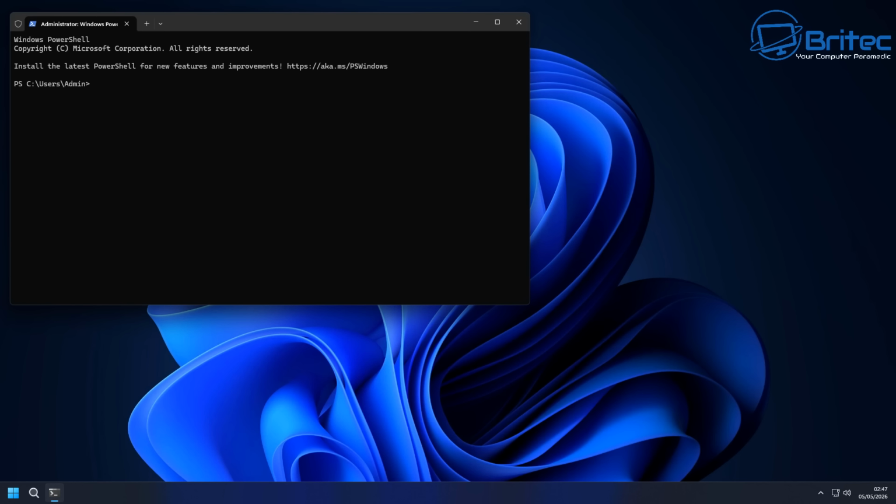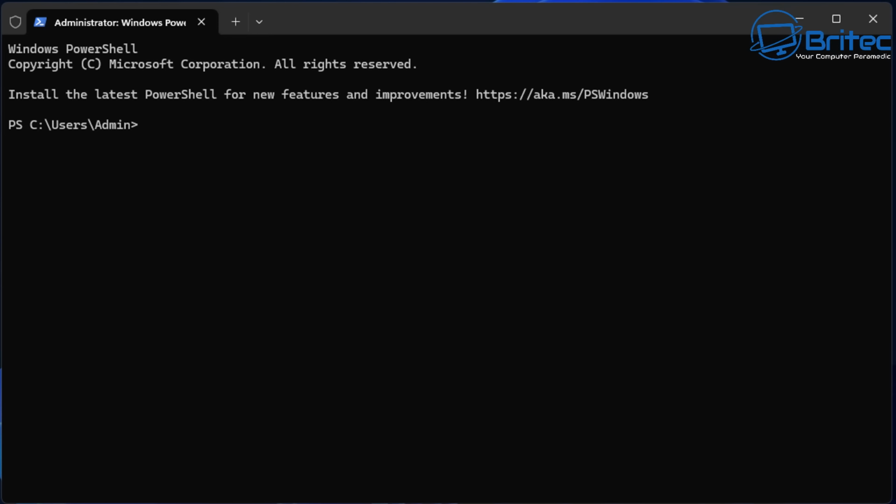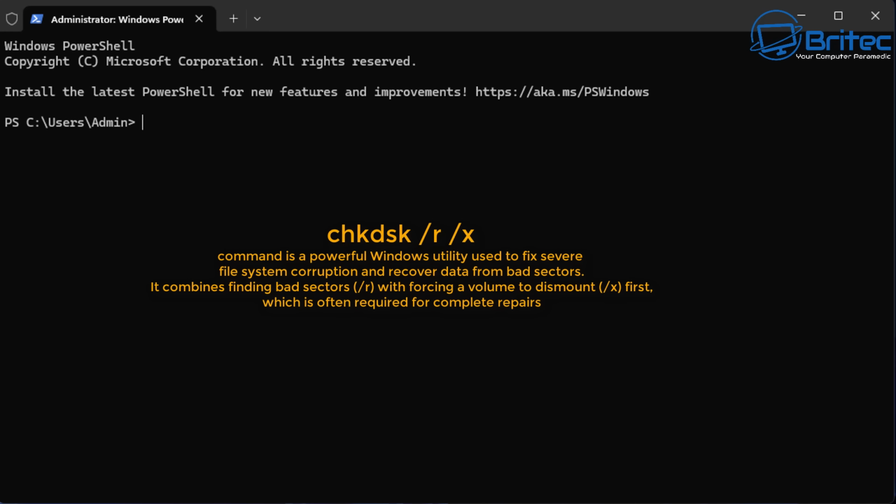This next command we're going to do is basically going to check the disk. It's a powerful Windows utility used to fix severe file system corruption and recover data from bad sectors. Using the command check disk, it's chkdsk /r, and the /x is basically going to force the volume to dismount. And you need to reboot the computer once you've done this command, because it probably won't run from the desktop. It might need a system reboot.